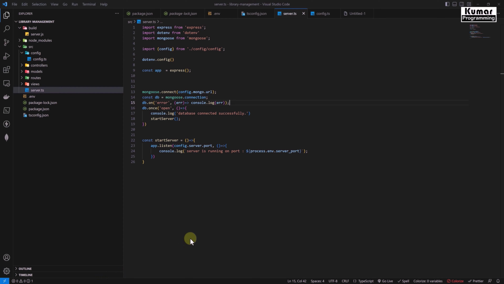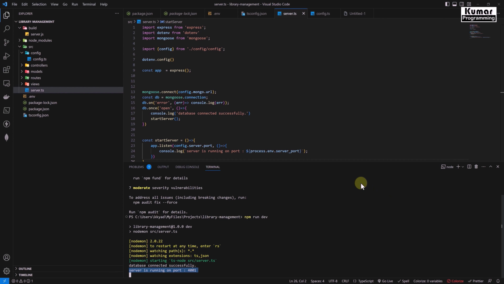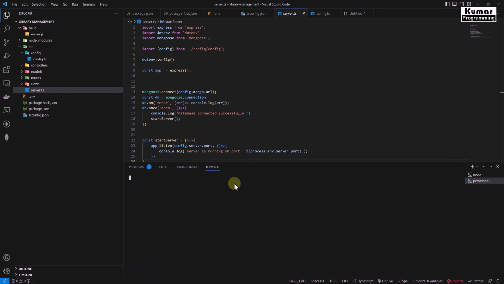So I'm just going to open my terminal, a new terminal over here. First of all, we have to do the initialization for our Git. So in the same folder, I'm going to use git init. So Git has been initialized now.